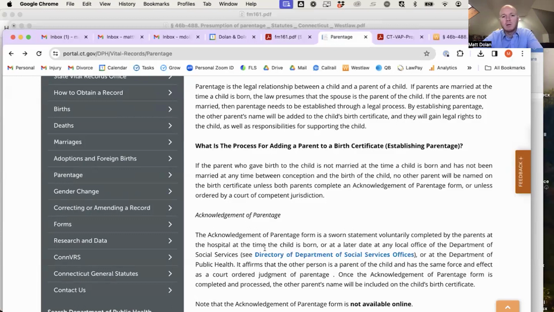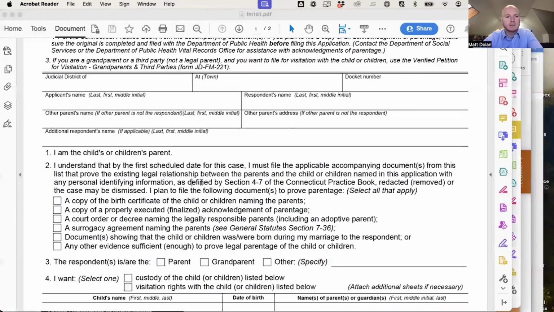So why I said you probably don't have the form that was completed at the hospital is because if you had done that, you probably have a birth certificate. So if you need to get the acknowledgement of parentage form, you have to actually go to the Department of Social Services or the Department of Public Health to complete that form. So back to the custody application.